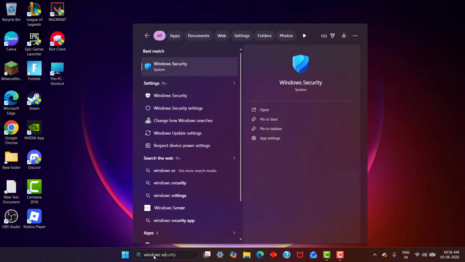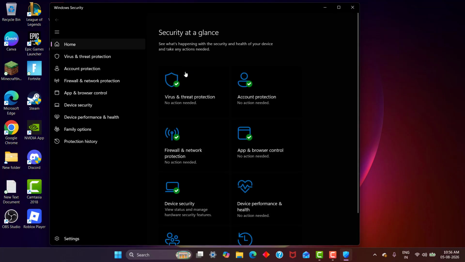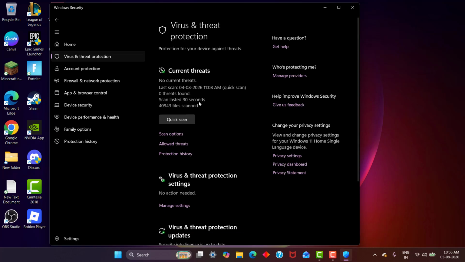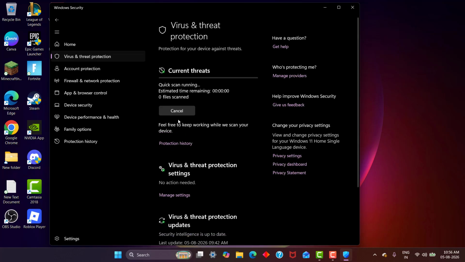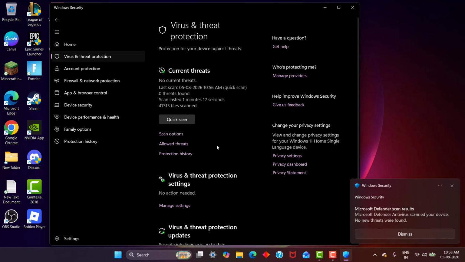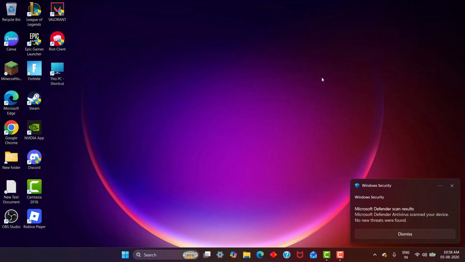Search for Windows Security, click it, click Virus and threat protection, click Quick scan. The scanning is ongoing. Wait for some time. Once complete, check whether any threat is found or not.